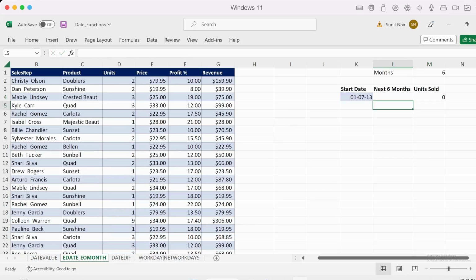So how do I get the exact date 6 months after the start date? For that, you can use the EDATE function. The only arguments it takes are the start date and the total number of months. The start date is already specified here as 1st of July 2013, and comma, I'll provide the number of months. Perfect. There you go. Based on my SUMIFs calculation, it was able to find out how many units have been sold between these two dates. So this is the exact date 6 months after the start date.